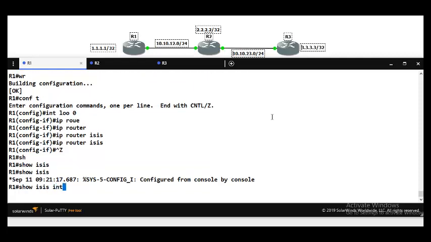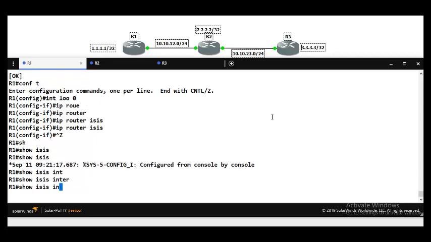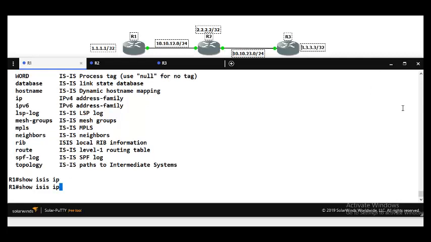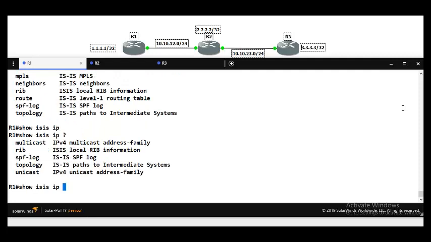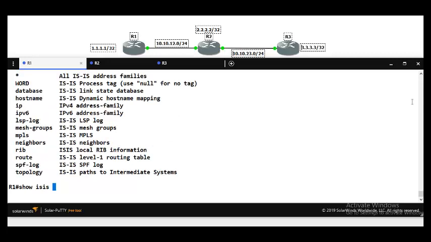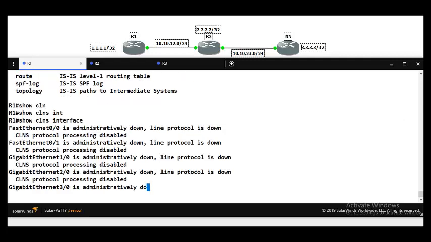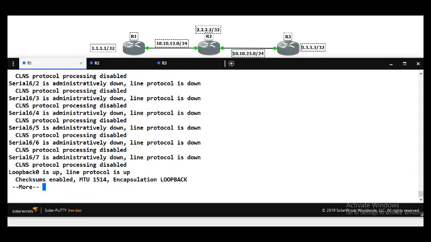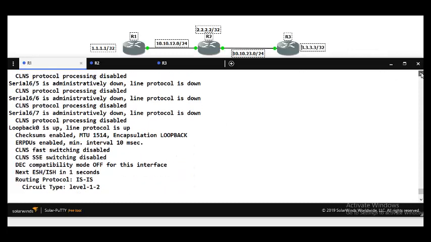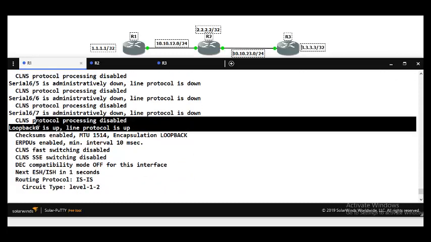Show ISIS interfaces. Show ISIS. Show ISIS IP. Show ISIS. Okay, if ISIS is not coming, show CLNS interfaces. You see now, I want to see the loopback interface. The only interface that is running ISIS is loopback.